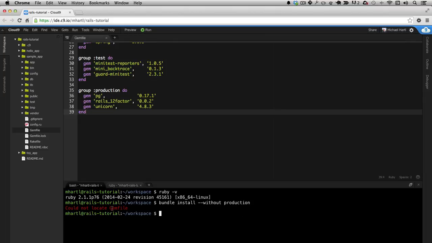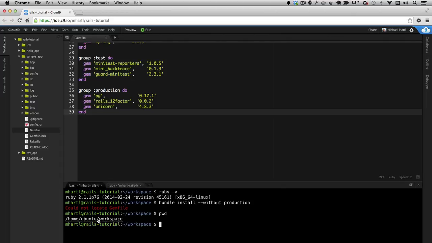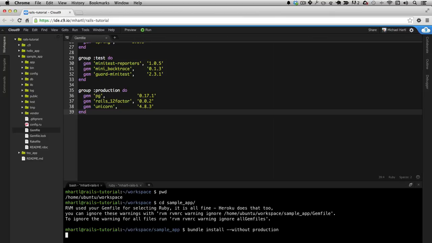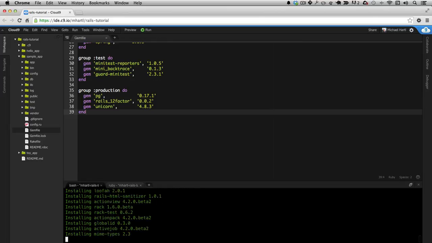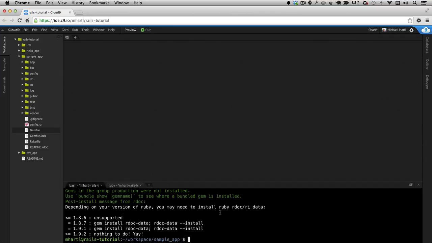Oh, right. So could not locate Gemfile. That's because if you look where I am, you can see I'm in tilde slash workspace. This tilde is the home directory, which is /home/ubuntu on this system. So I need to go into the sample app directory. Let me try that again. Alright, everything's installed now.